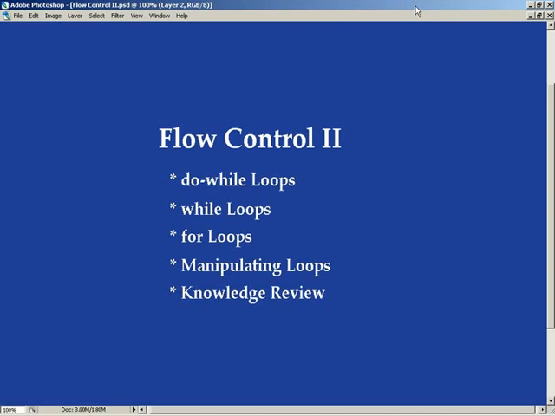Now, we've got several different types of loops available to us. We've got do loops, we've got while loops, for loops, and then there's for each loops as well, though we're not going to be introducing them here. They've got their own special place. We'll be introducing them to you a little bit later.